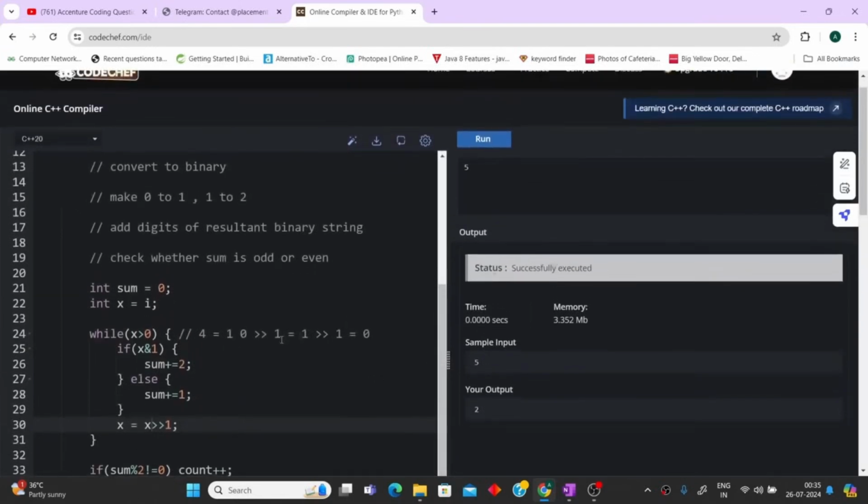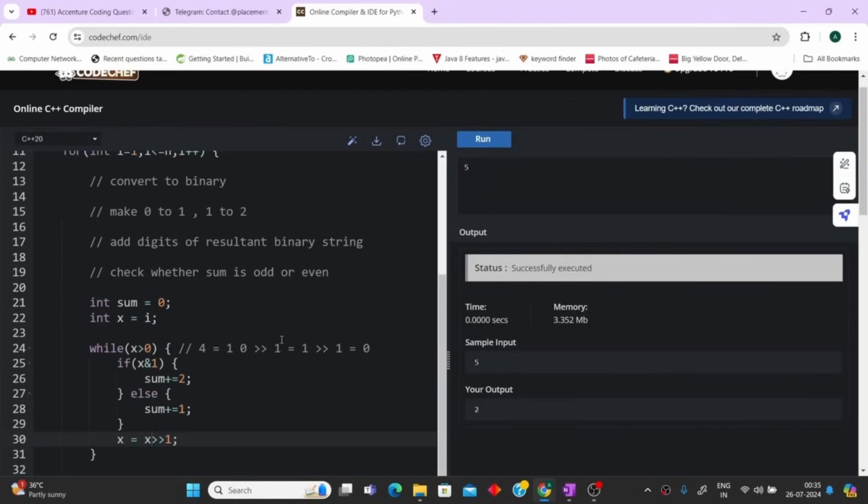It will give the correct output for all the cases that will be given to you in the exam. So I hope this entire question is clear to you, the approach is clear to you, and the code part is clear to you.